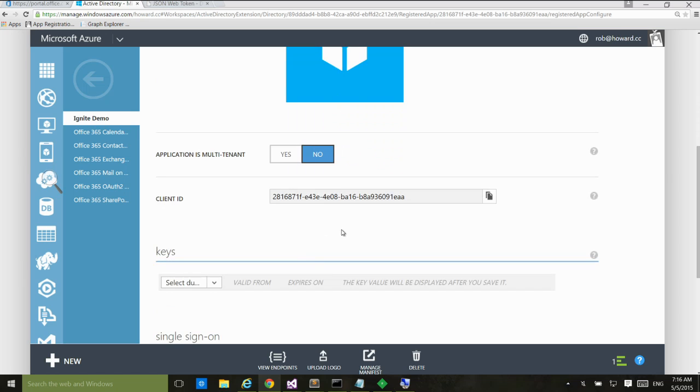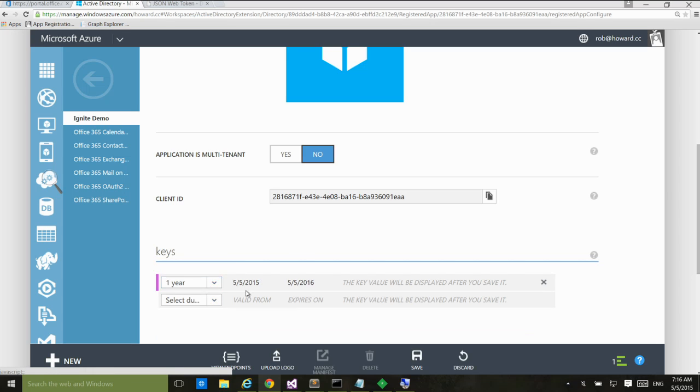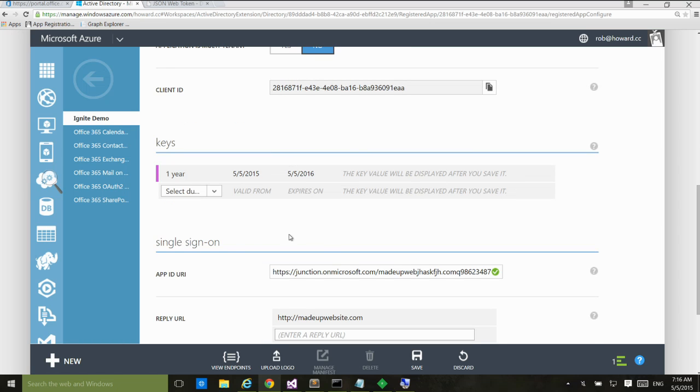And you can think of this as like a username for my application. So this is the unique identifier for my application. I'm going to use it in a bunch of different places along the protocol. Next is keys, which you can kind of think of as a password for my application. And I'm going to create a new one that'll last a year. It's a little annoying that it won't actually show it to me until I hit save. But I'm going to come back and grab it after I hit save.